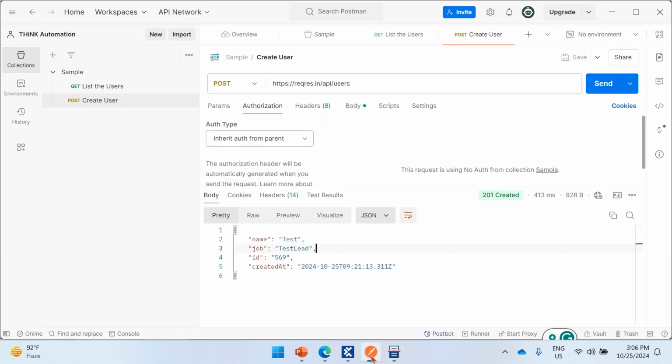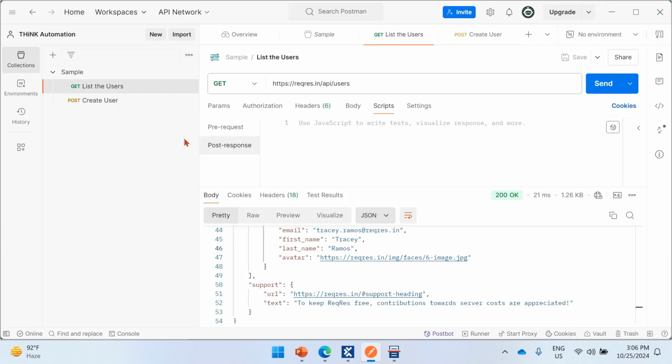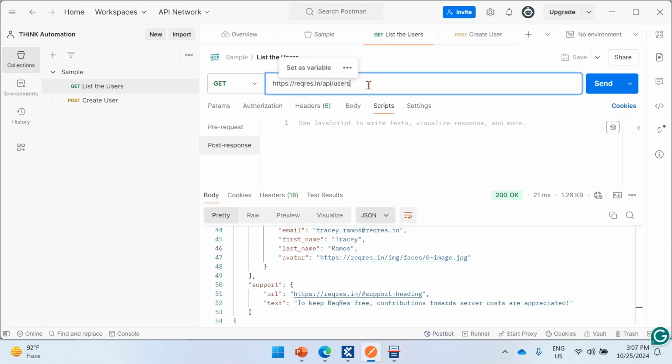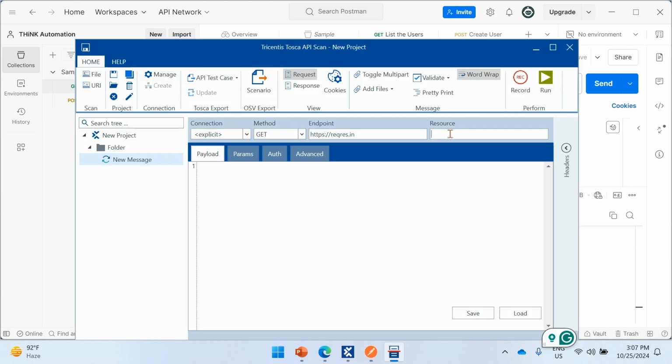The first API, I'm going to see the GET API, right? So this is the URL of the endpoint up to this. I'm just copy pasting each and every detail here. I will be copy pasting the URL followed by the resource. The resource is nothing but slash API slash user. The resource will be different for each and every API. This endpoint will be common for an application.